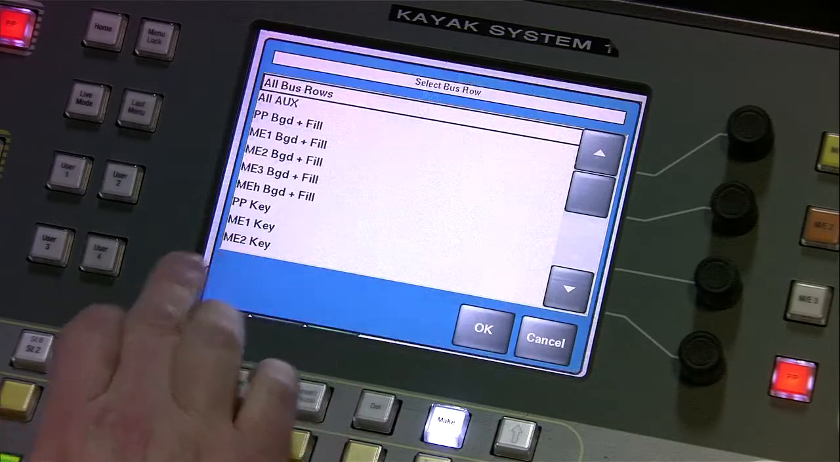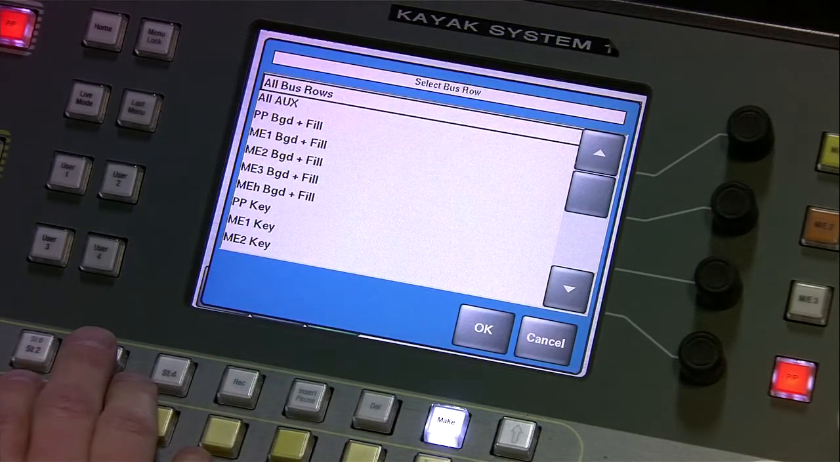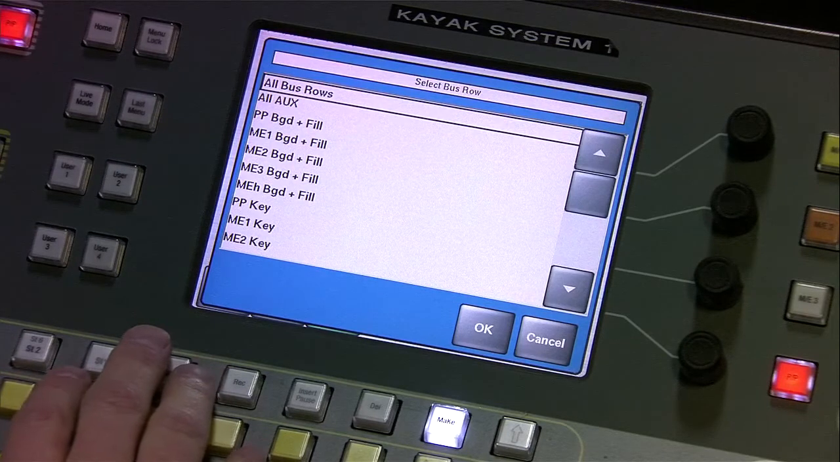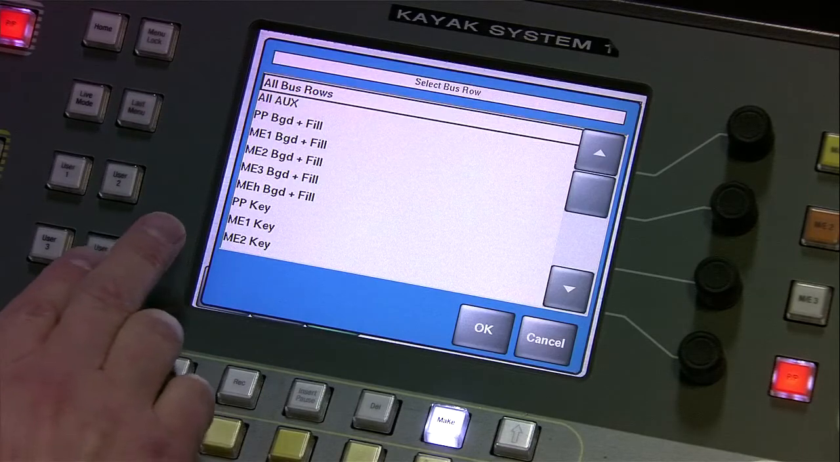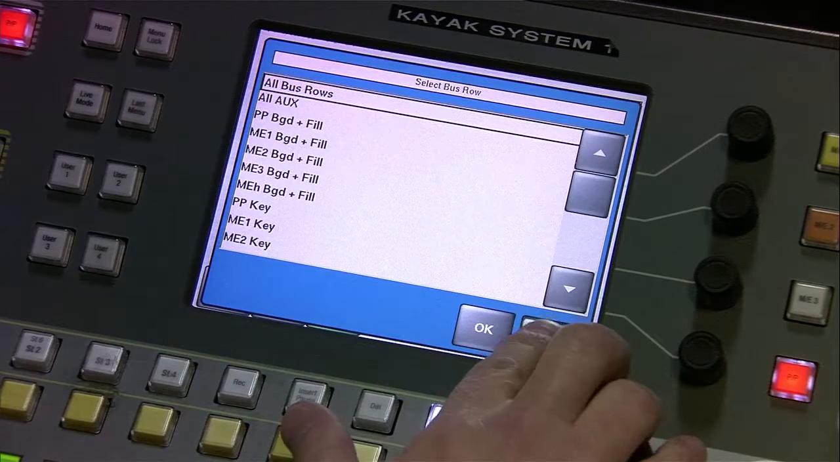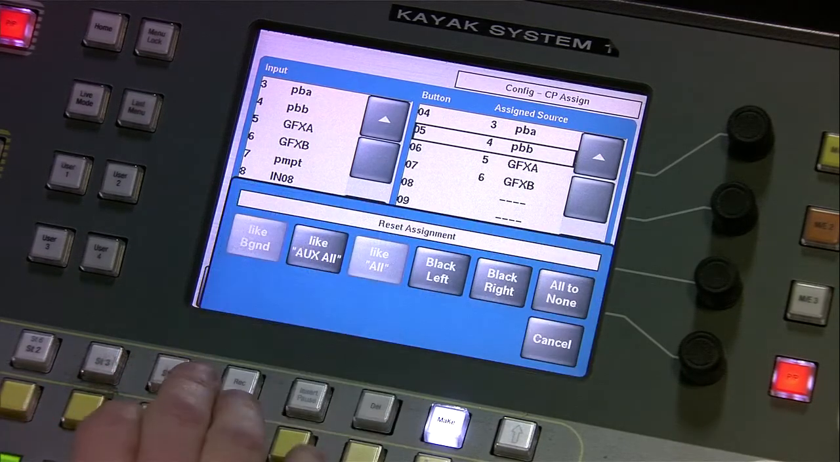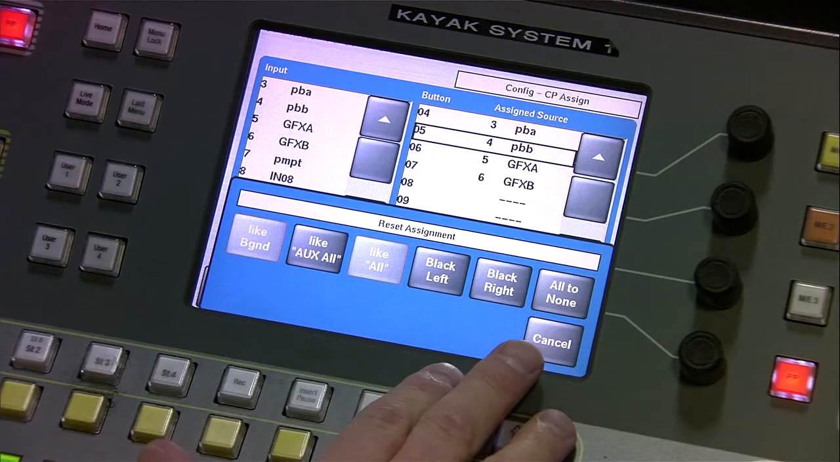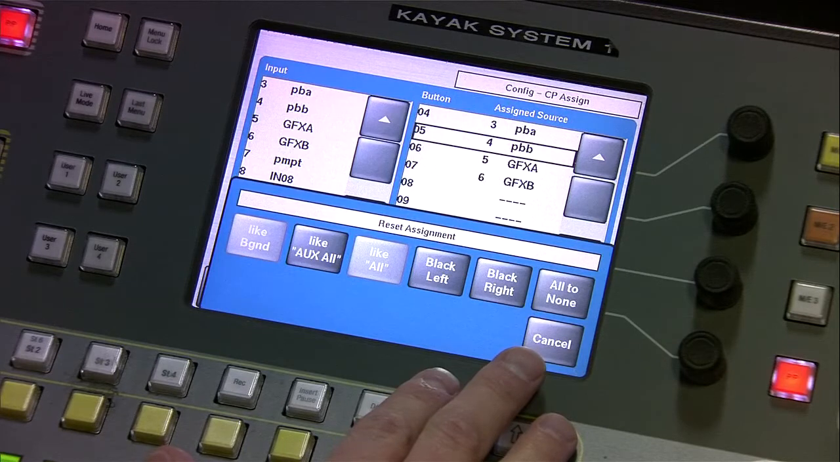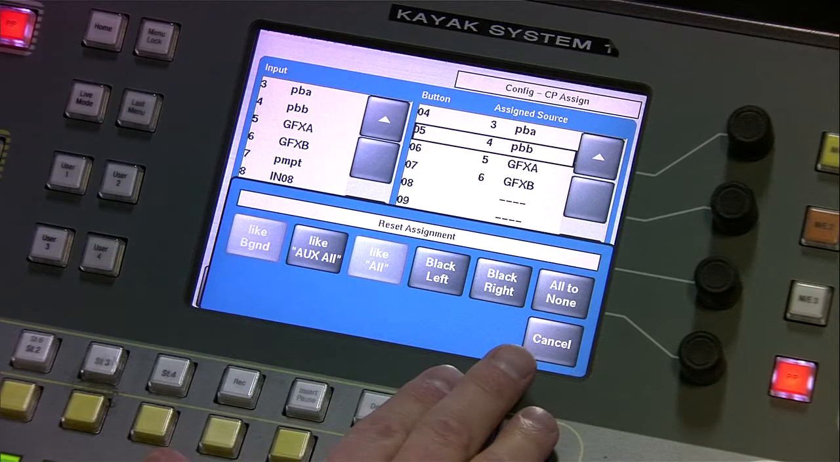Under all bus row, you can assign inputs to auxes versus program buses, but probably not a good idea to do this. We just keep it on all bus rows and don't usually deviate from that. Reset assign. You can reset all to none over here if you just wanted to completely start from scratch, but that'll take everything to none, and you'll really be having to do a full setup. Whereas usually we just need to set up the first, let's say 10 or 12 inputs. But all to none will probably make you have to do a lot more work.